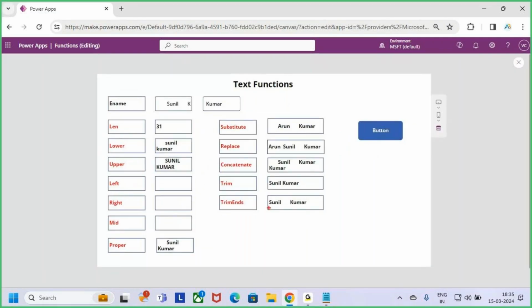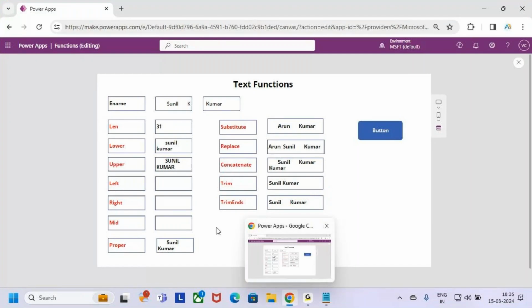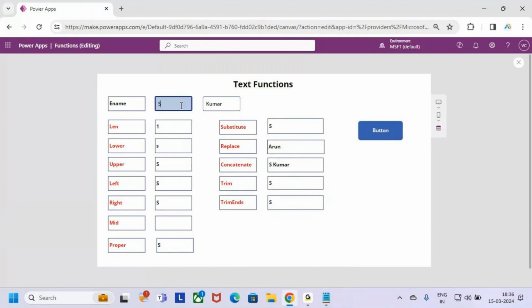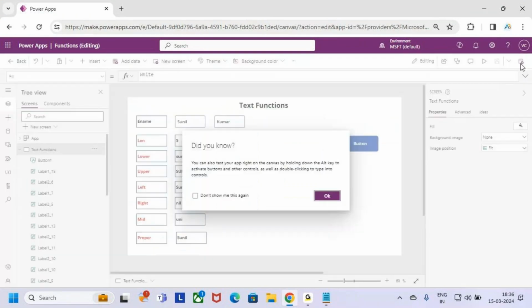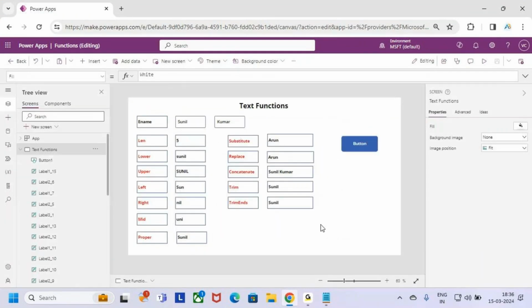Now see, it is removing the spaces before and after the string. Before Sunil, there are multiple spaces, and it is removing them. After Kumar also, it is removing the spaces. But between the words, it doesn't remove. If you want to remove the spaces between, you need to use Trim. So these are the different types of text functions available, guys.